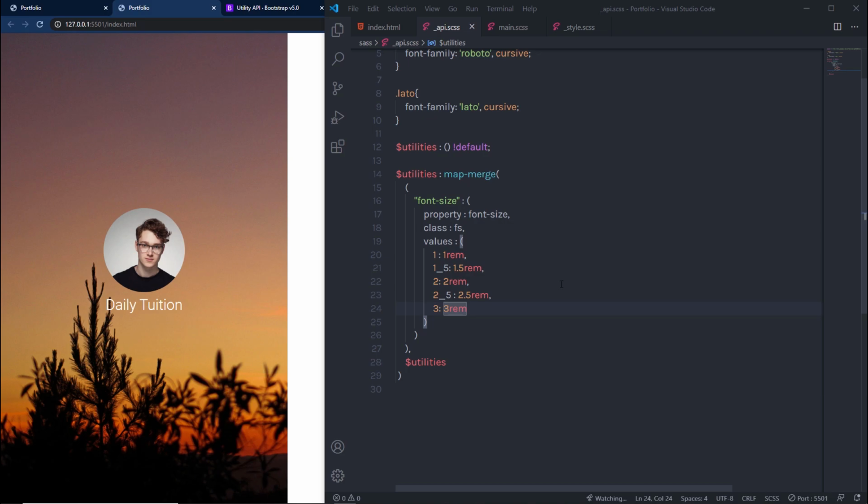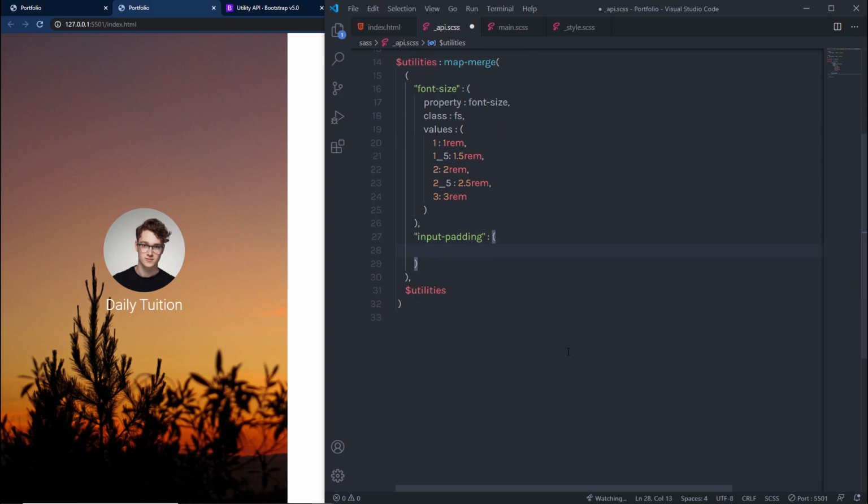Now just for that, I want to create padding top class with different values. So what I'm going to do is specify here comma and then specify here input padding just like this, specify colon and create a new map just like this. If you want, you can specify any name to these keys, that doesn't matter. Here I'm going to create property and I want to specify property padding top. So here I'm going to say padding top, then specify class to it. Class is going to be IPT.